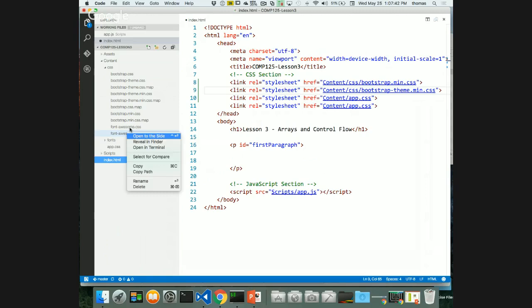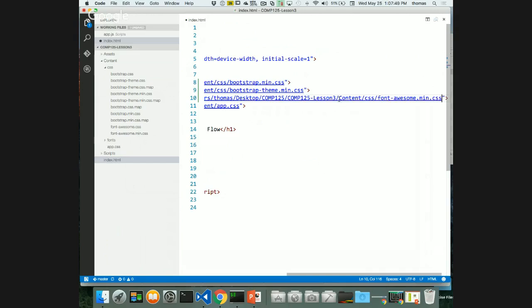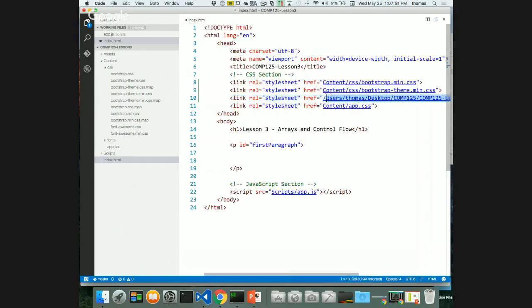I'm going to grab this path like I did last time, paste it in here, and then get rid of the other stuff that I don't need. So I don't need anything like this. I'm going to get rid of all this user information, and then it's going to be content, CSS, font-awesome.min.css. There we go. All right, so my CSS is done. That's the first piece I need.